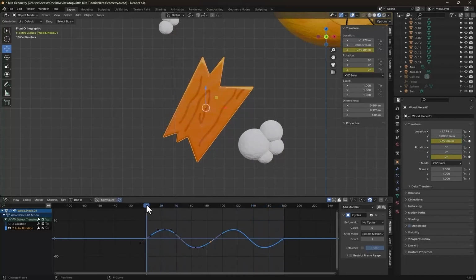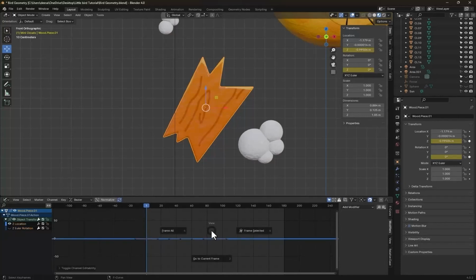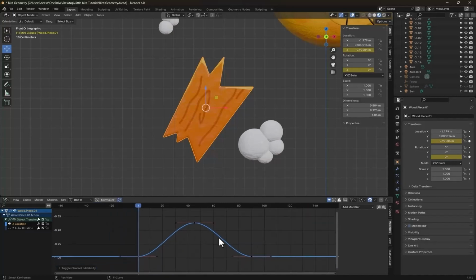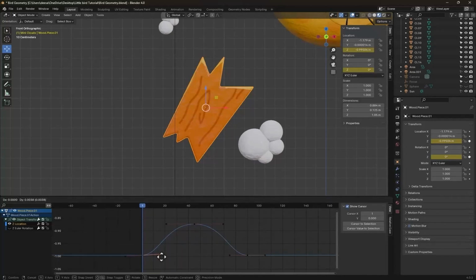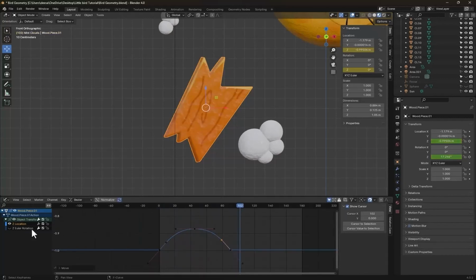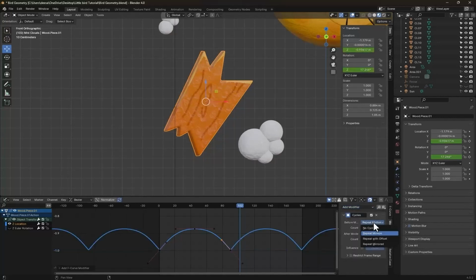The same goes for Z location. I'm going to frame all. Right now I'm going to scale here and here. Press G to move it, and as for scale it, just like in the viewport. And let's now select it again, choose no cycles before and 1 after.